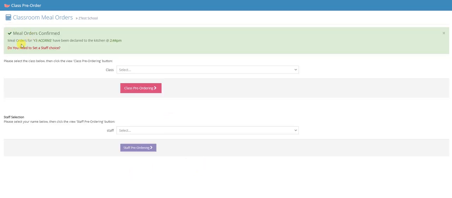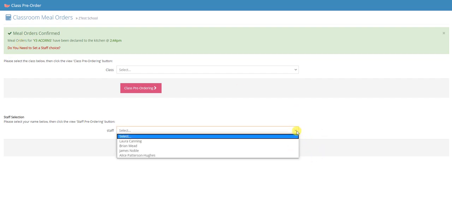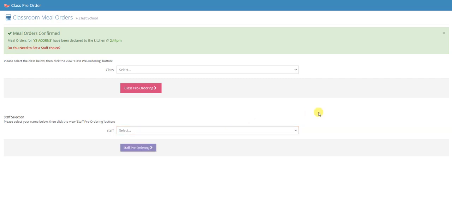The system will just ask if they want to place their own meal order. If they did, they'd pick their name from a drop-down list and they'd go through the same process. And that is our classroom pre-order module.